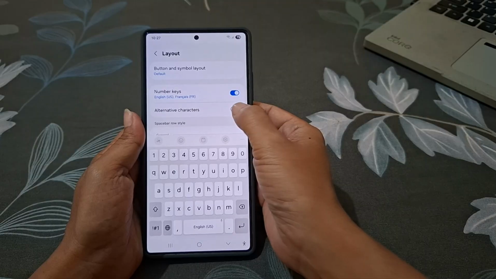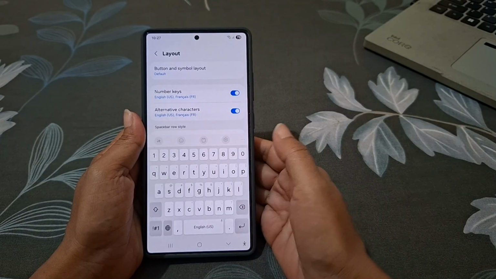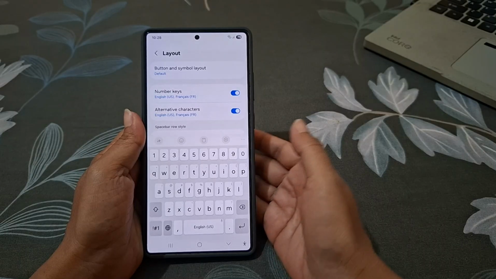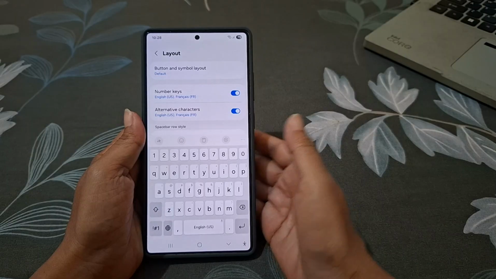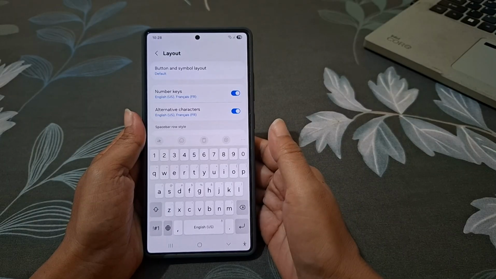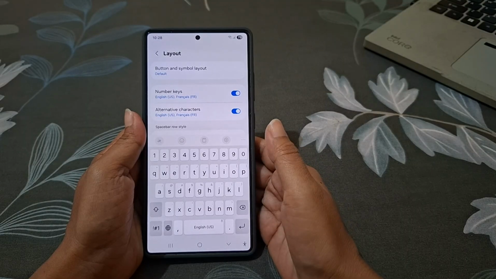When this option is on, each letter key will also display symbols. For example, the letter D also shows a hashtag. So a single tap gives you D, while a long press types hashtag.